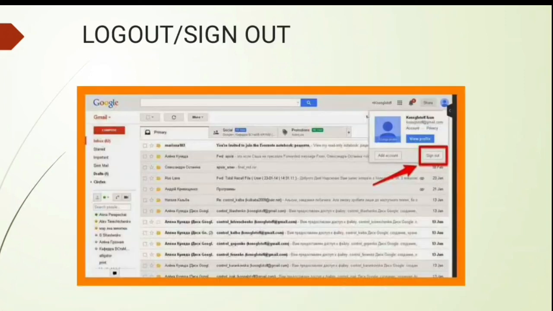Now the final thing: after all the things we have learned, we now want to log out of our email. So what we have to do is click on the sign out option, which you will see over here when you click here. Once you click on that sign out option, your email will be closed. This way you can close your email account once your work has finished.